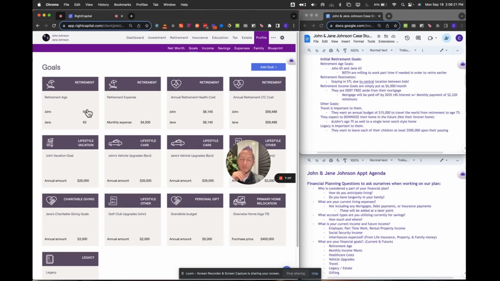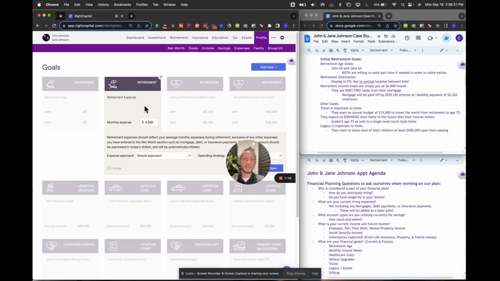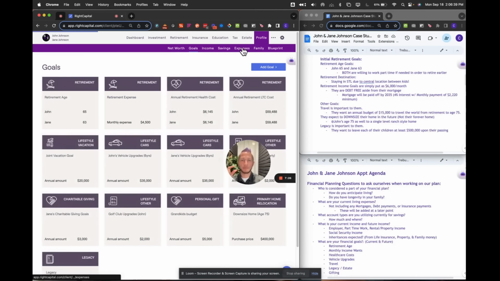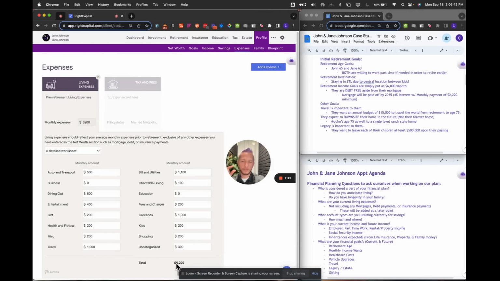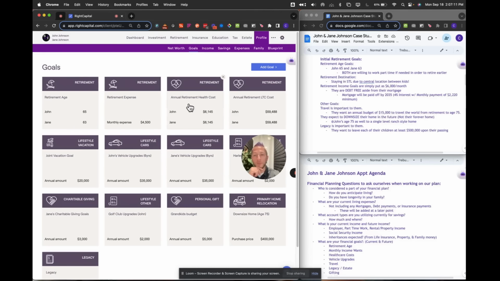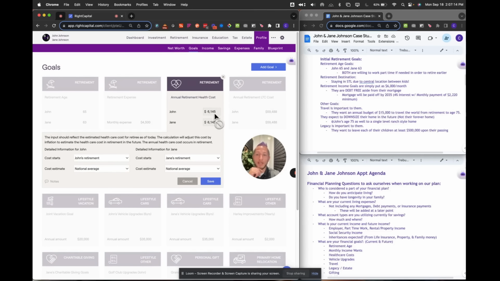So their initial goals when they got in touch with my office was that John and Jane wanted to retire at 65 and 63. They wanted a retirement expense income of $4,500 a month. We just used a simple approach because on the previous screens, they had travel incorporated into their current expenses. If you saw this $1,000 down here, so that would put them at $5,200 a year as their current living expenses. They could expect that they could cut back a little bit of their expenses, whether it's we know that the national average for a retiree's annual health insurance cost, today's numbers, is going to be $61 annually, so a little over $500 a month.